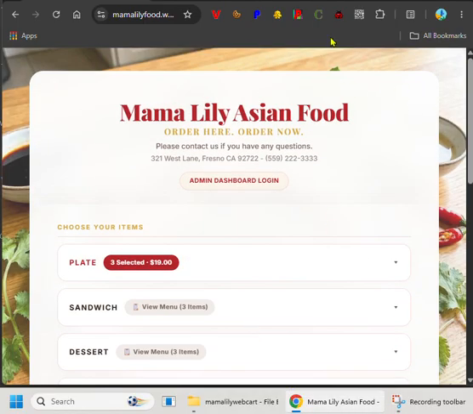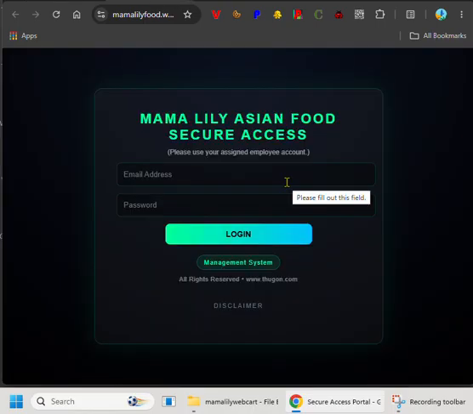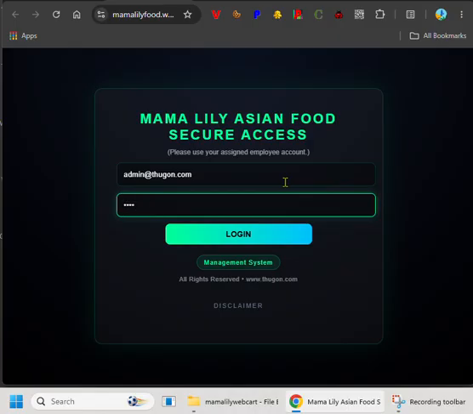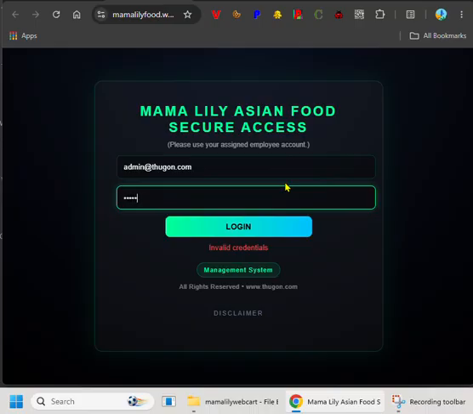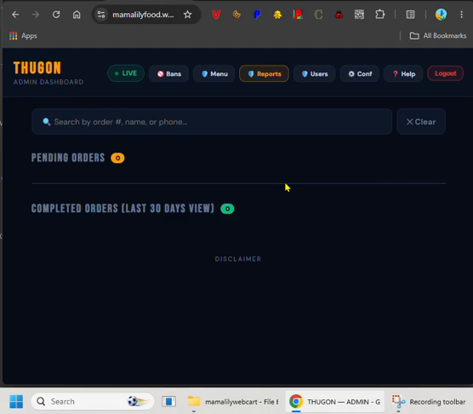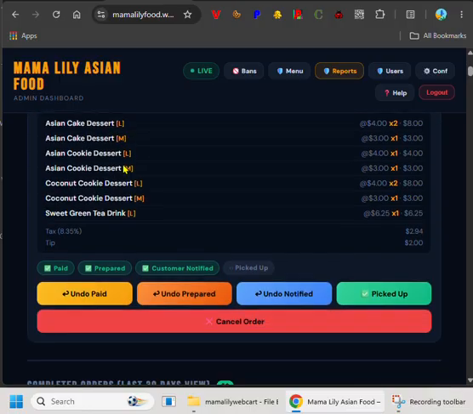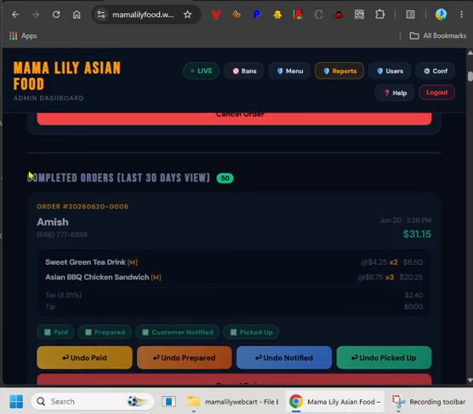Okay, so let's log inside our admin dashboard so we can actually see our items. So admin, and I'll type in my username, and I will type in my password. Oh, that's the wrong password. Okay, so the first thing you'll see, if you have seen the other training videos, we're in the admin dashboard. It's going to show you all our pending orders. We have 2 right now. And then it's going to show all our completed orders for the last 30 days.